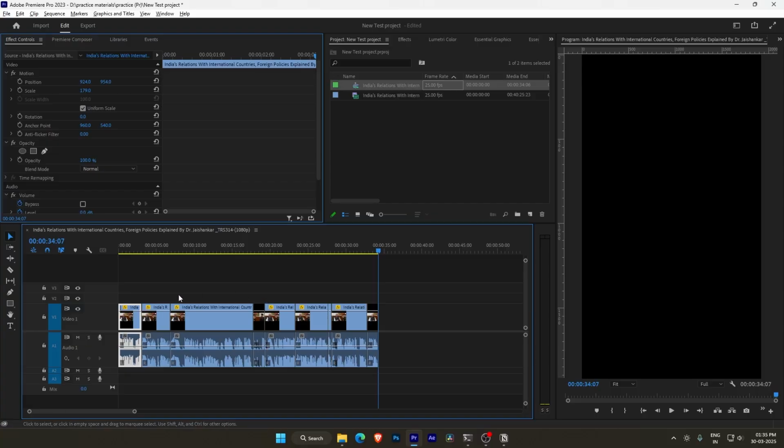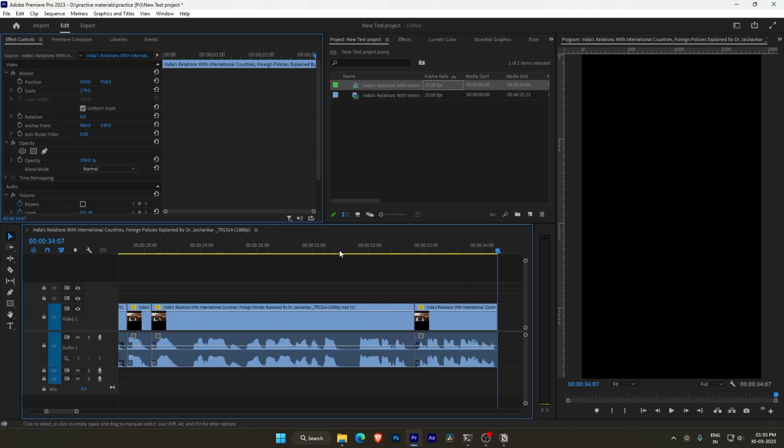So as you can see, I cut the clips, removed the empty spaces, adjusted the y-axis, and centered Dr. Jaishankar and Ranveer Allahbadia in the center of the frame. Now you can still see there are little empty gaps over here. Okay, we will refine that.